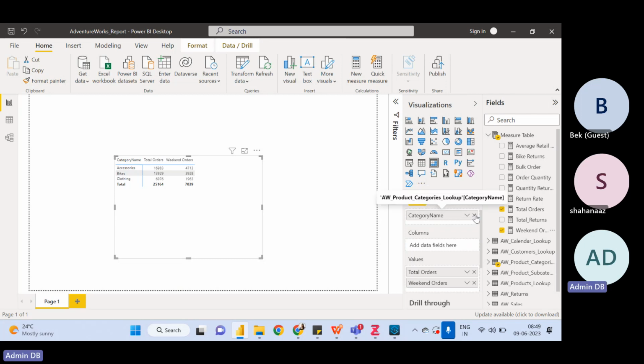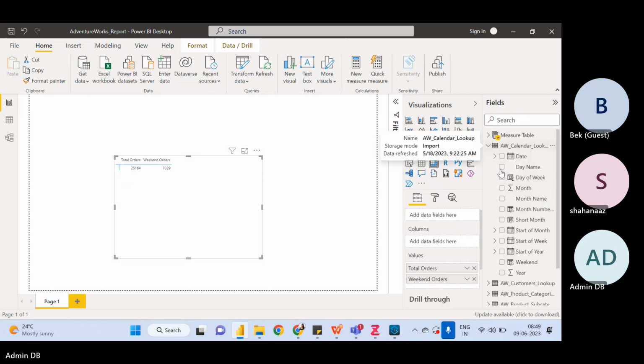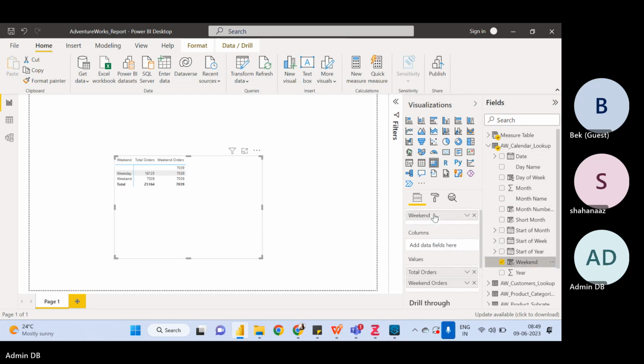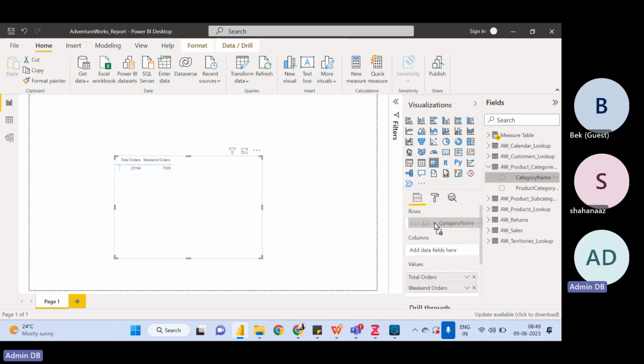And then instead of category name, let me pull product category. If you see here what happens, under weekend we see 7039, under weekday we see 7039. It's better not to put weekend over here, it's the same thing that was there. So that's why let's have product category for better understanding.